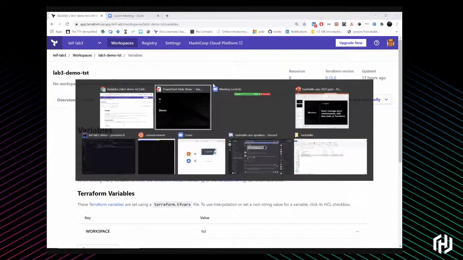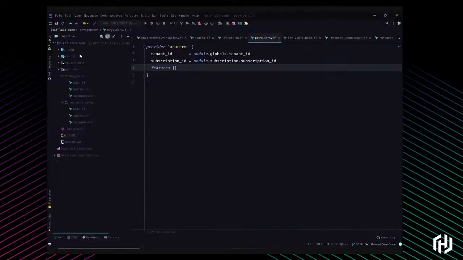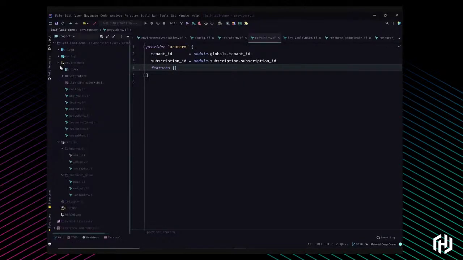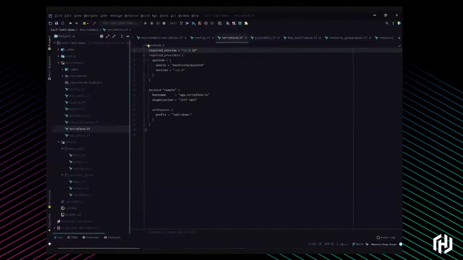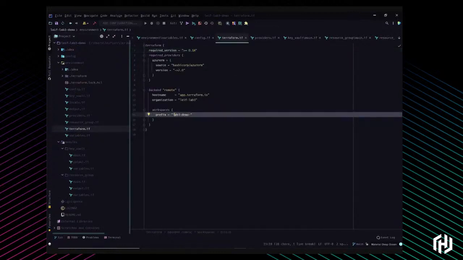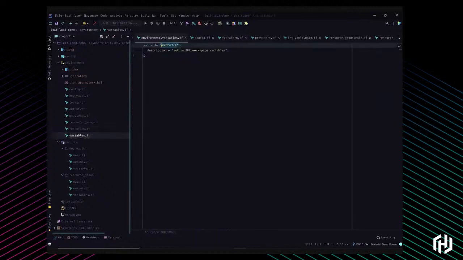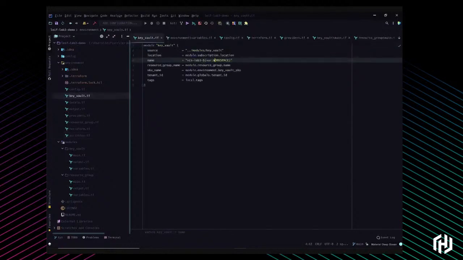If we then jump to the code I'm going to present, hopefully this is nice and clear for you. First piece I want to show is our Terraform block. And the important thing here is that we're using this prefix. The prefix is what's going to switch us around between environments. And what we do in the variables is we have a workspace variable that allows us to inject configuration values as we need them.